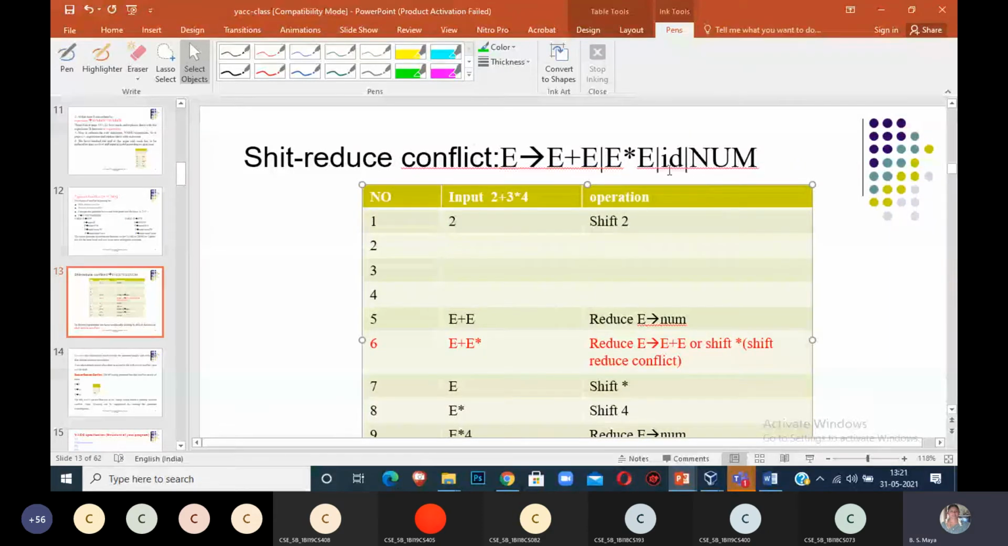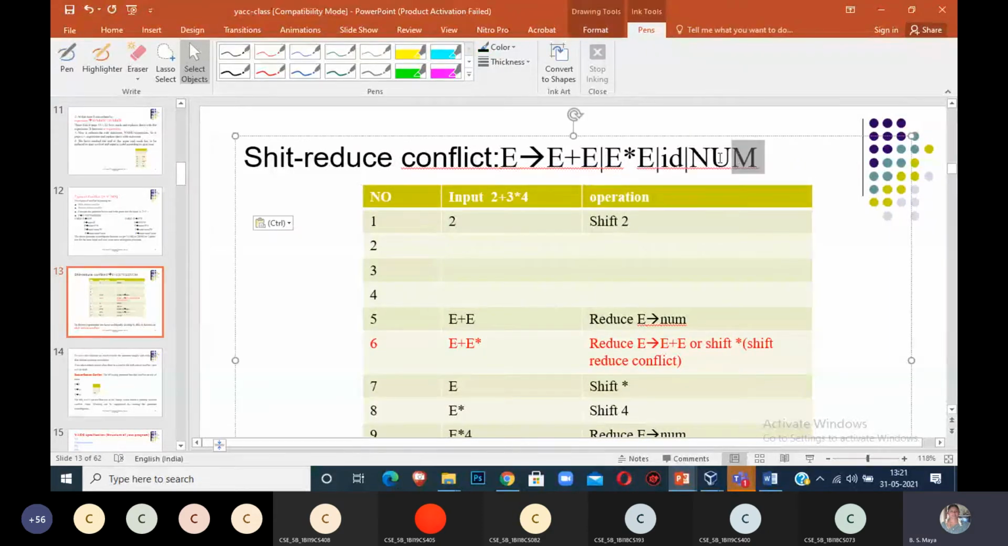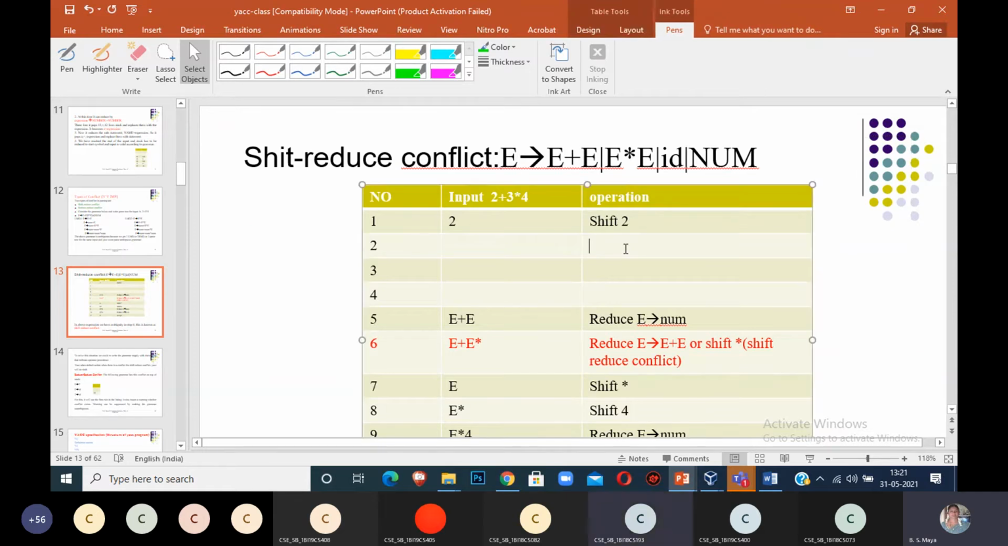Any production? 2 is matching like number. It is also a token. The 2 is nothing but a number. Number can be replaced with what? E. Then what action am I doing now? Reduce. What is the reduction action? E will be replacing number. Number is the body of the production, and it is replaced by the head of the production, E.